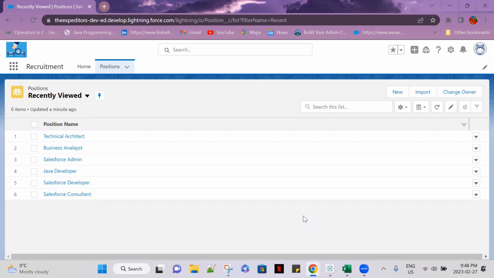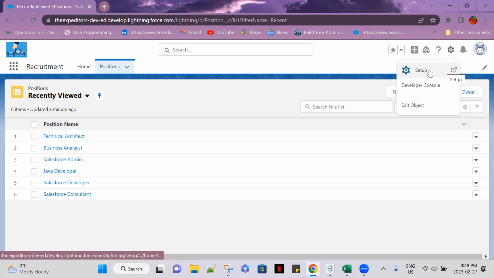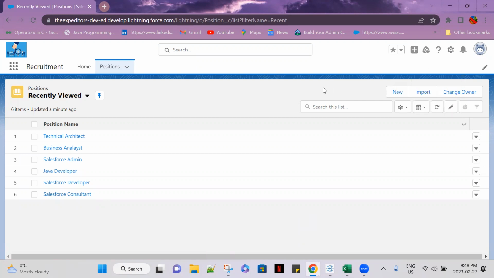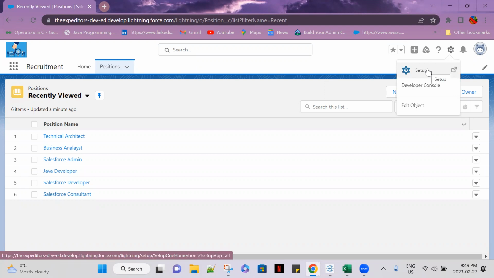Okay. So let's go and add some new fields. Now we are going to add an additional field. Go to the gear icon. Click on this. You will see Edit Object. This is the place from where you can directly reach your Object Manager, and the Position object will be open. Click on that. This is the shortcut.